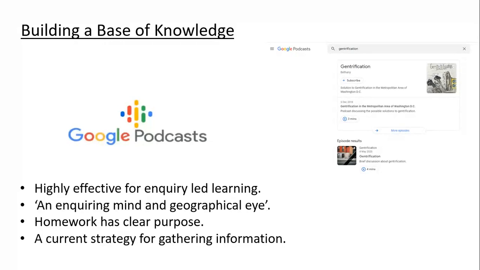I've also found it is a very effective piece of homework because it has a clear purpose. And it's a strategy which is very current. Students will be listening to podcasts in their own time of things of interest. So this is something which they can definitely relate to.